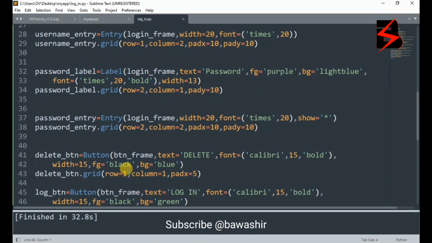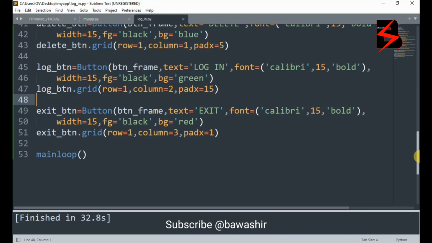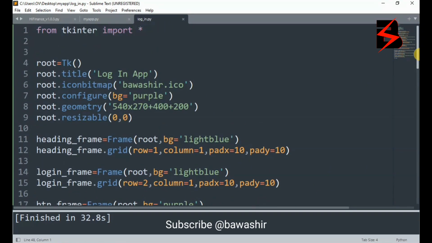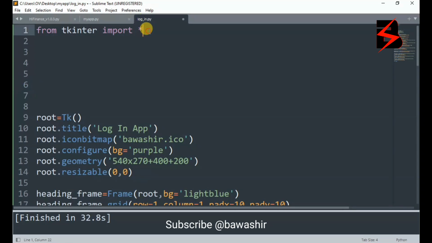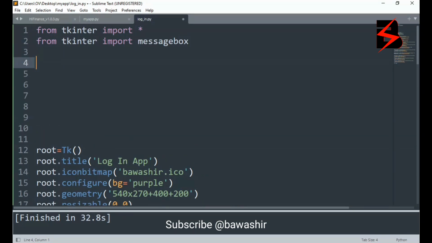Now allow me to zoom this text so that you can see very clearly. These are our buttons here: the exit button, the login button, and the delete button. So how do we give functionality to our buttons? I'm going to come somewhere up here and first say from Tkinter import something called messagebox. Now we are going to see what this message box is used for. It helps to tell us some information when we are wrong, when you're correct, and you will see.